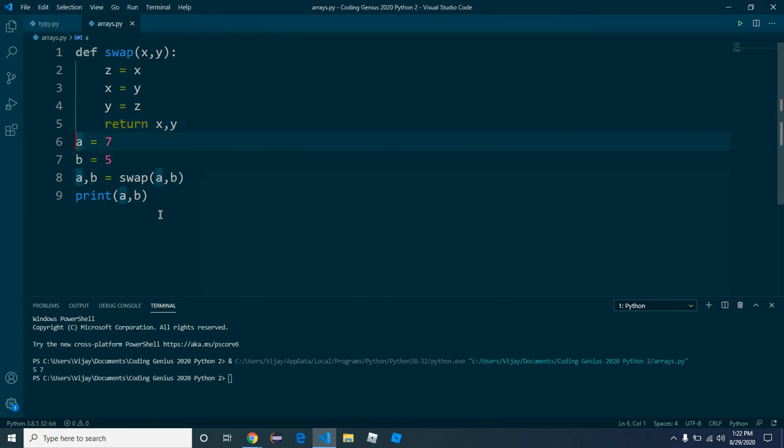Then we say a equals 7 and b equals 5. We're just defining two variables that are equal to 7 and 5. Then we do a comma b equals swap a comma b. And since the function returns values, the first value will become a, and the second value will become b. Then we're just printing a comma b.